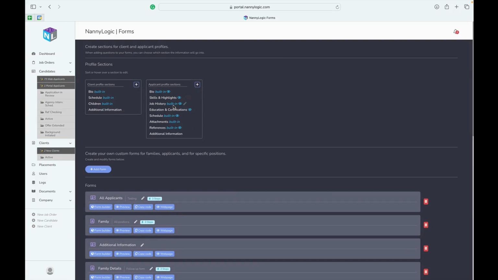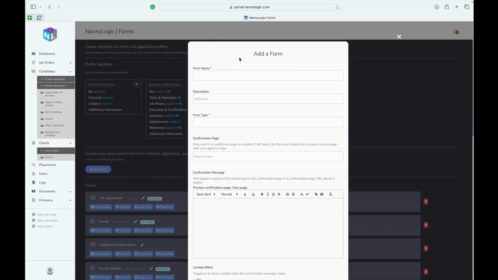Once sections are established, you're laying the groundwork for the system to recognize where specific answers from the form should reside. Alright, let's add a form. Click on this blue button and let's give it a name. Application. You may add or not a description, this is entirely optional.